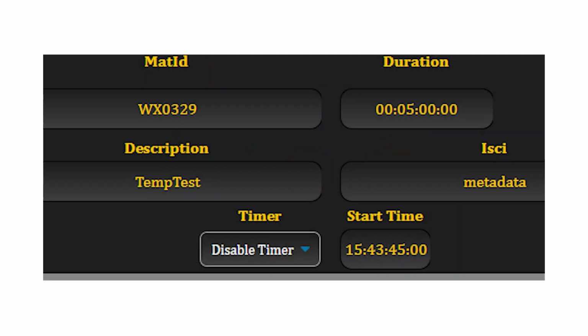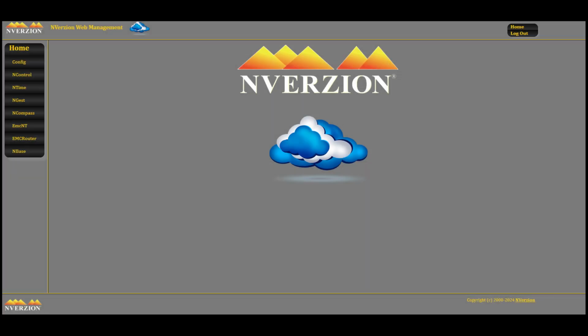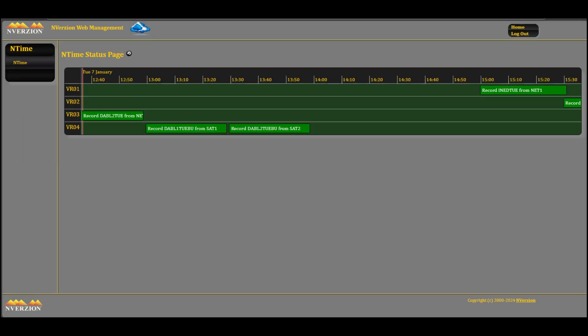There's also a timer feature that allows us to schedule recordings at specific times, enabling us to leave the screen unattended. Next, we move on to the NTime layer. NTime provides an overview of all the recorders configured for the recording schedule, such as VR1, VR2, VR3, and VR4 in this scenario.